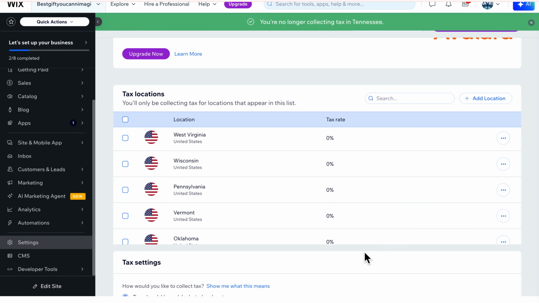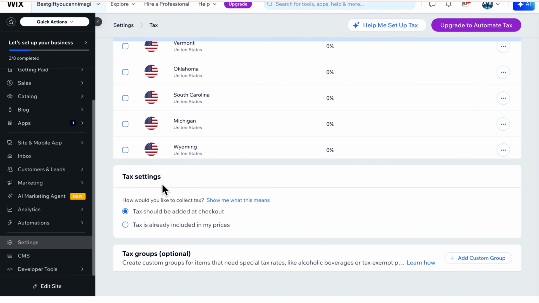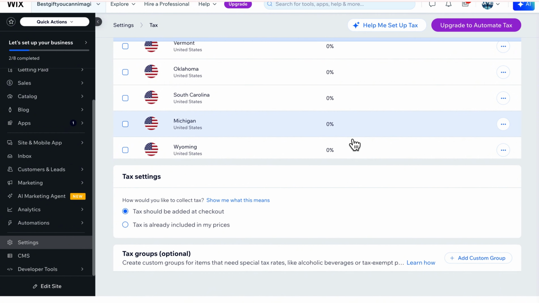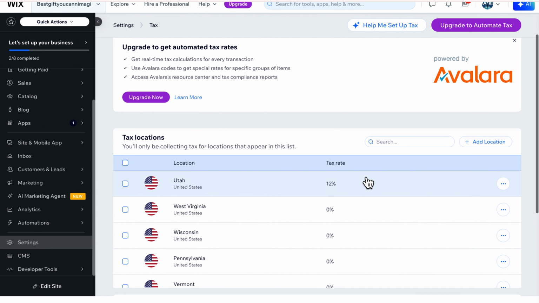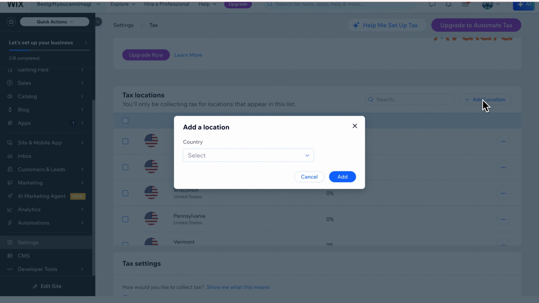And after you've finished customizing the taxes, you can just scroll down, and here in the tax settings, under how would you like to collect tax, you can choose between adding it at checkout or including it in your prices. You can also see an example of it just here under Show me what this means. And if you want to know more, just click on I want to know more. And got it. And there you go. You can just add more countries or more states and cities by clicking on this Add Location, and it will have the same steps as we did before.